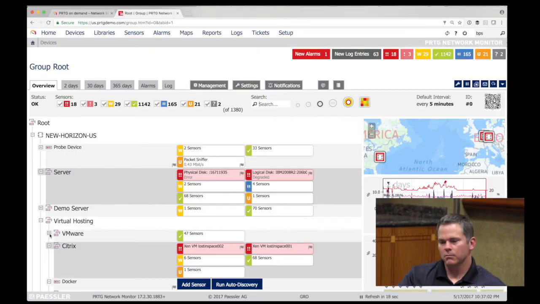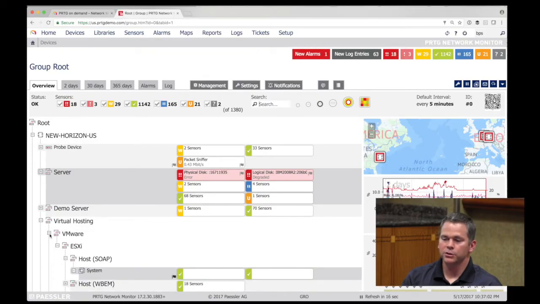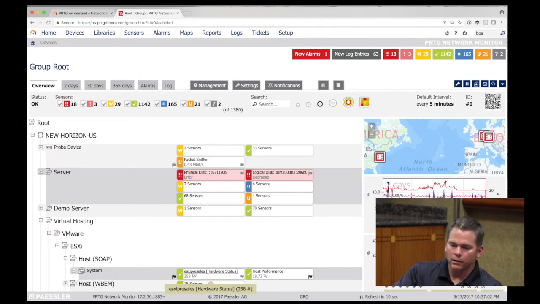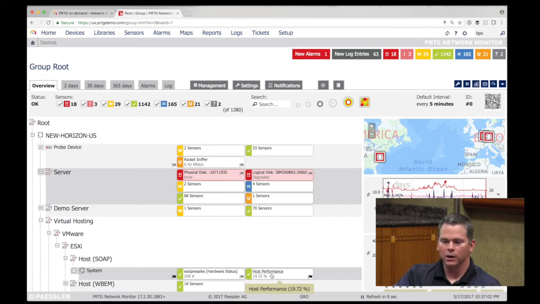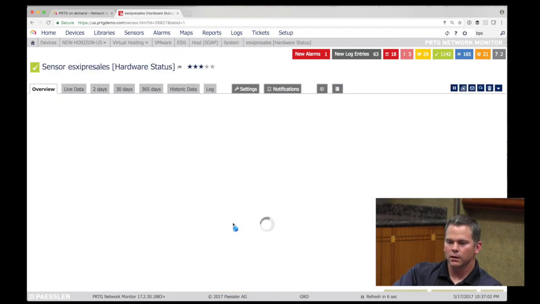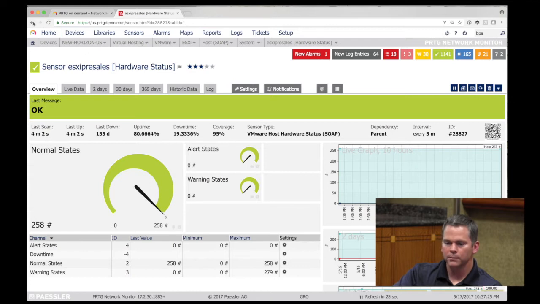If we look at the virtual infrastructure, we can do things like look at the host performance. And unlike some of the other sensors, we're actually using an HTTP-based SOAP protocol to tie directly into vSphere. And we're looking at hardware status. So if a fan, a power supply, something fails on that ESX host, we're going to know about it.